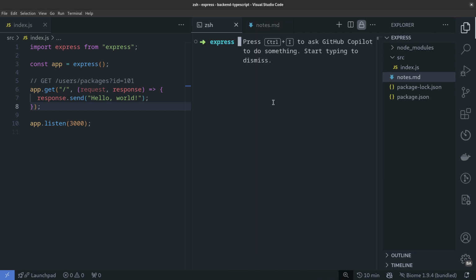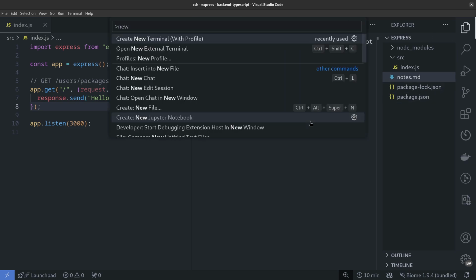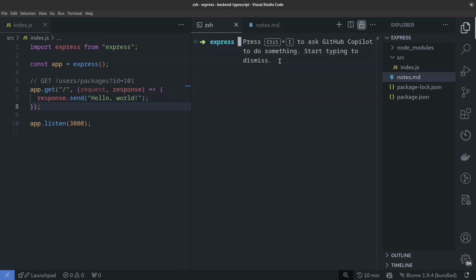So once we are in the terminal, remember Control-Shift-P, and you can use the create new terminal command. So we're going to install two packages, called TypeScript and TSX. And as you already know, we are going to install packages from npm. You already know how to look for packages in the Node.js package manager, npm.